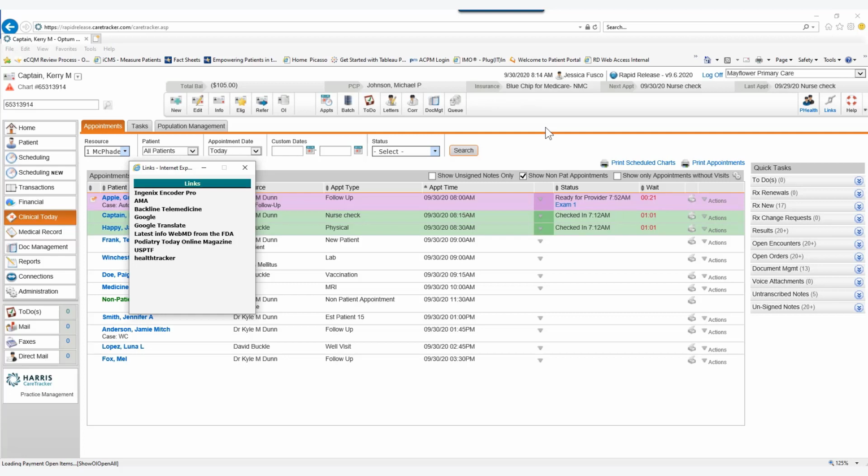And this is just a fast, more efficient way to get to that website without having to leave the patient's chart or CareTracker for that instance. If you are participating in telehealth and maybe you're using a third-party website for telehealth, you could put that third party's website inside of the links option here, and that's done inside your administration options. And that way you're just clicking on that link to open up that telehealth resource that you're using.